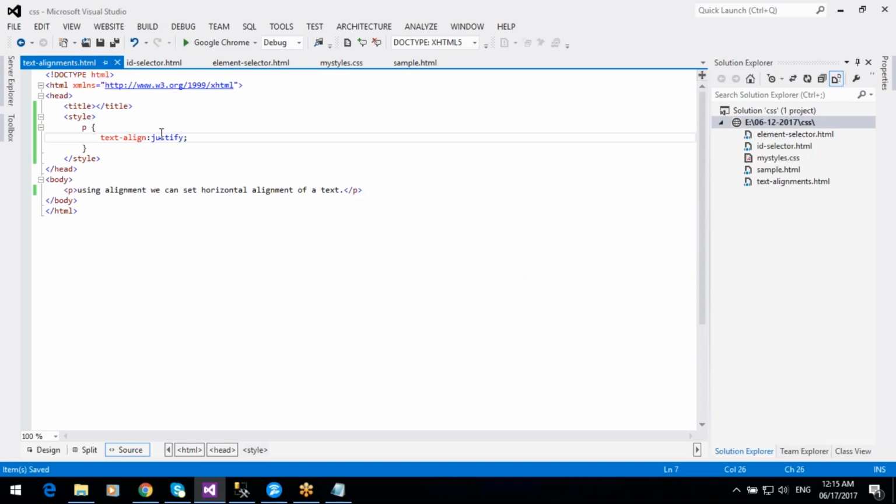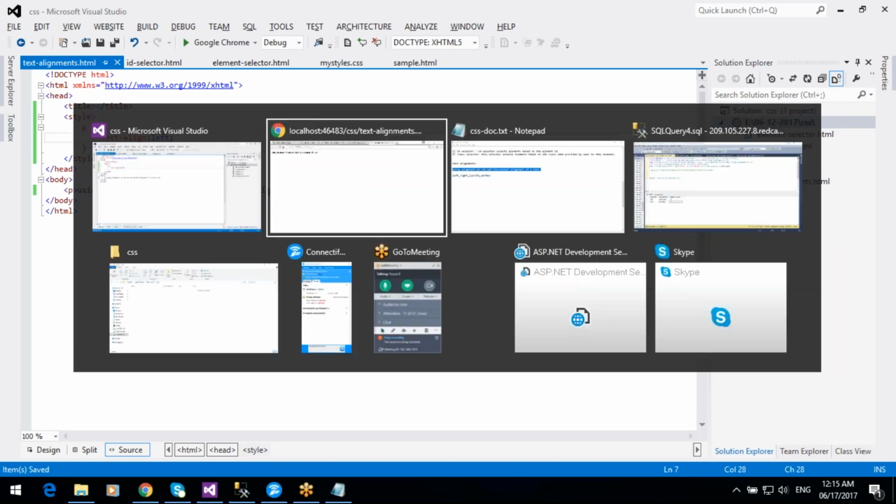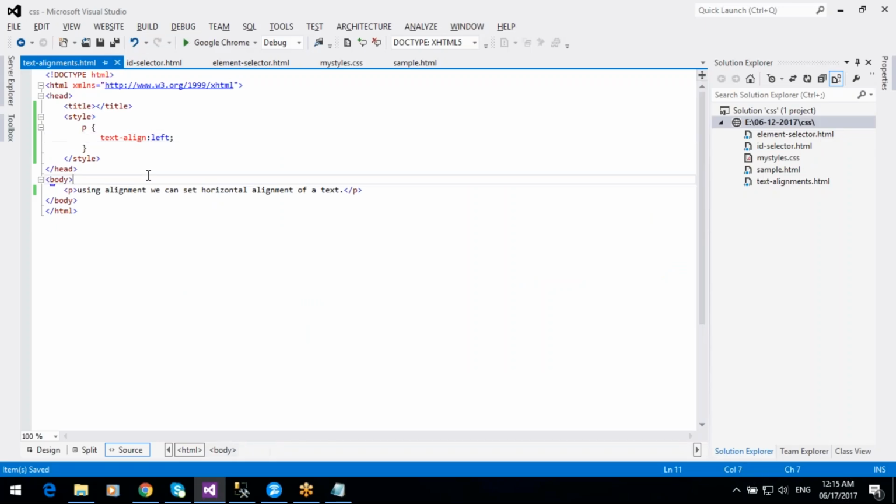And float, text align left. By default text is aligned to the left side, so this is not recommended. Right side, center, and justify are the most important, and left side is the default text alignment.